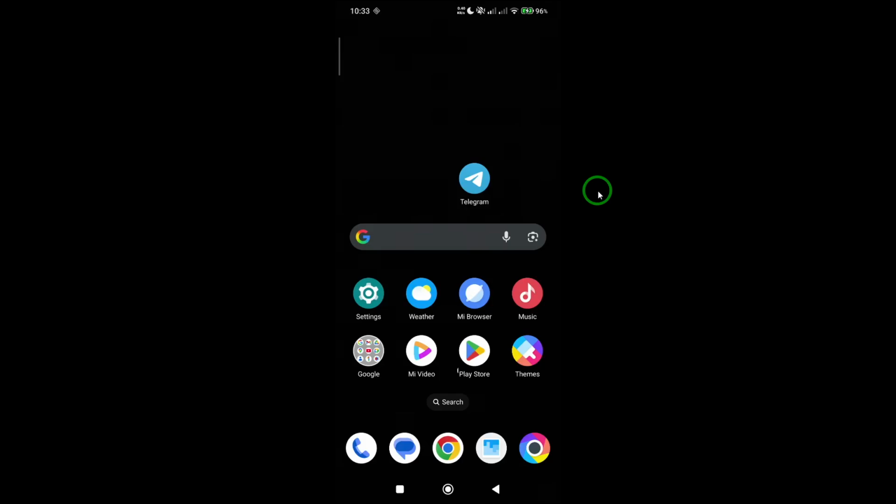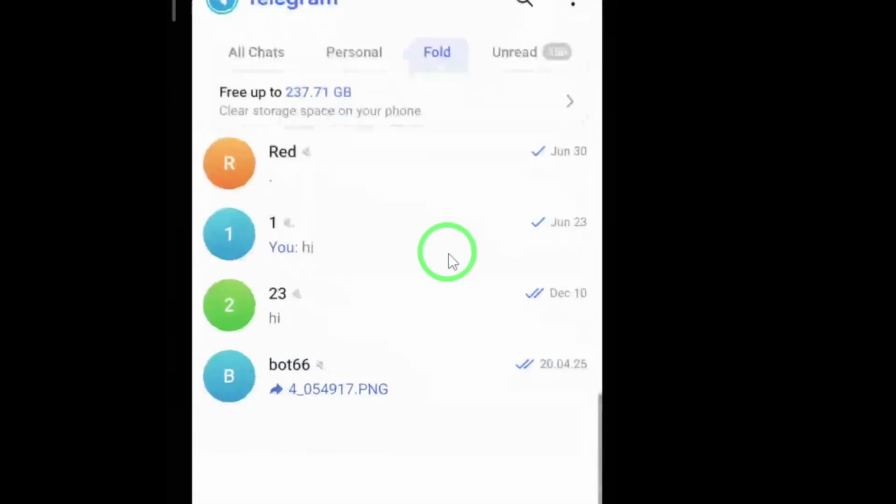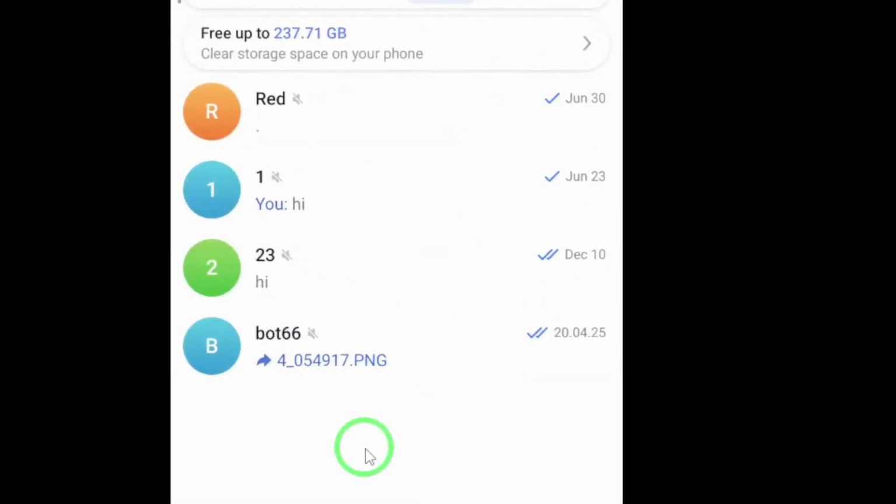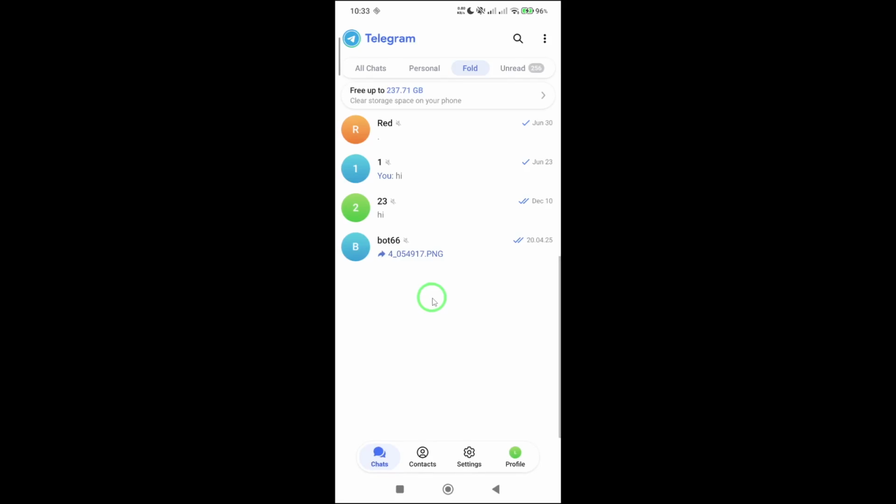Let's jump right in. Start by opening the Telegram app on your phone. Once you're inside, look for the menu icon. Depending on your device, this could be the three lines in the top corner or your profile icon. Tap on it to open the main menu.